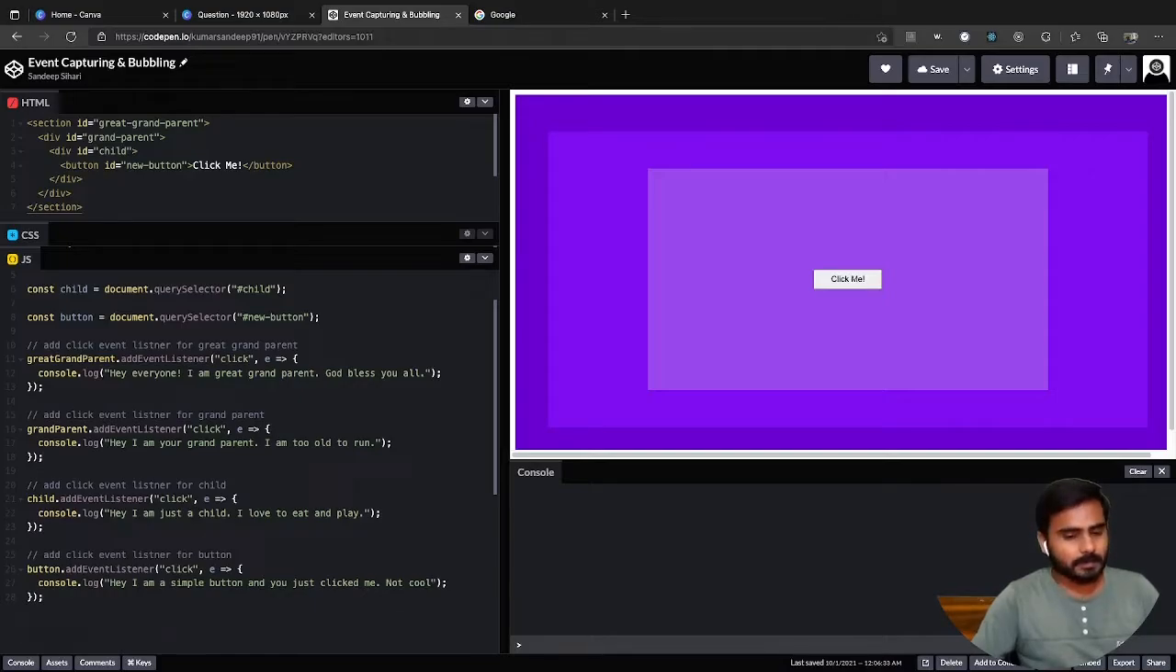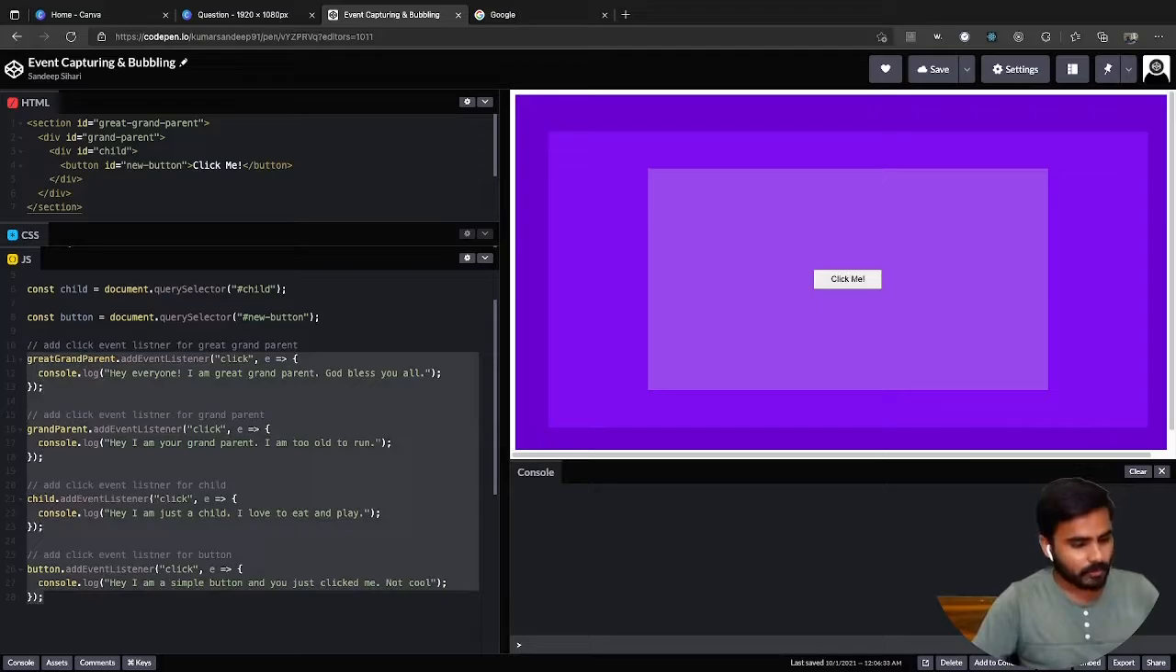So what happens if I attach an event listener to all these elements? To the great grandparent, grandparent, child, and the button. You can see here, I have added an event listener to all these four elements. Once you click on the great grandparent in the outer section like this, you will get a message on the console: hey everyone, I am great grandparent, god bless you all.